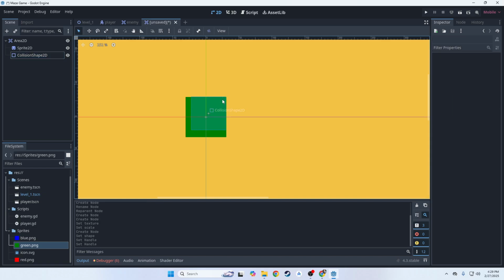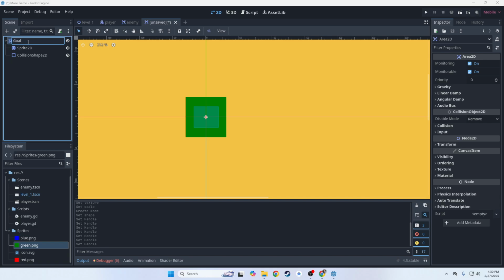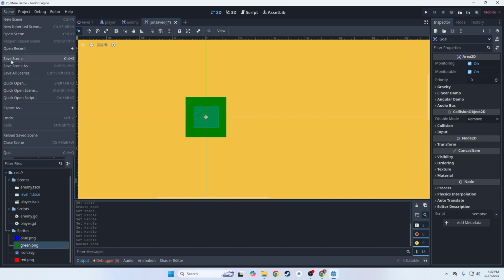And you know what? Actually, for this one, I'm going to make it a little bit smaller. I'm not going to have it cover the whole shape. Whenever our player is entering into this area, I want there to be a bit of a buffer before it registers that there's a collision there. It'll just feel a little bit nicer. Okay. I don't know why I need this to be perfect, but it is. All right. So, let's rename this to Goal. And let's save this scene.